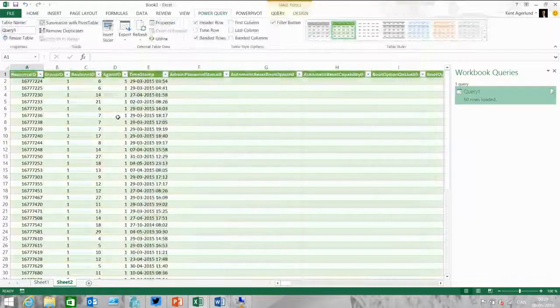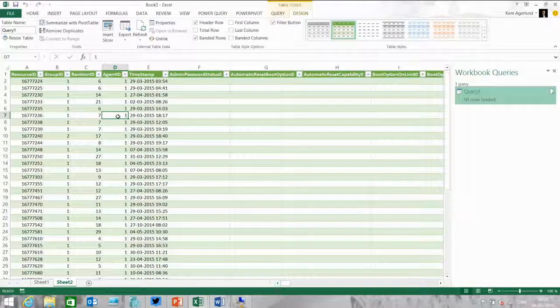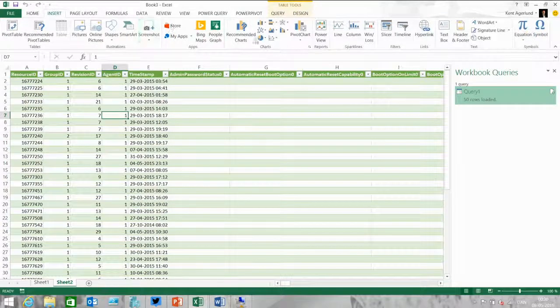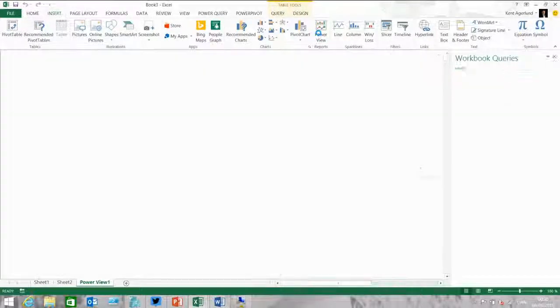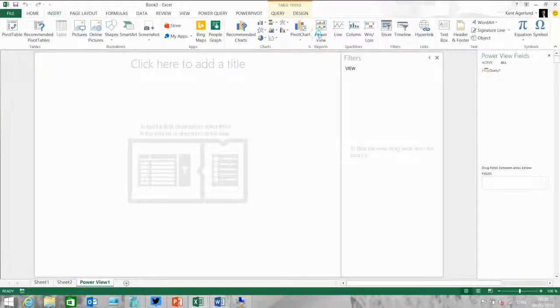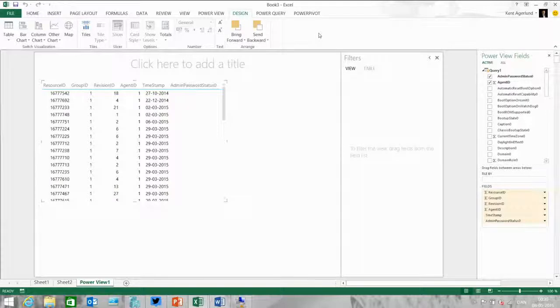Once I've done that, you'll see how I get kind of the same data set as you saw before with the software updates. I'm going to insert a power view. When I'm inserting a power view, it will analyze my data and come up with something that it believes I want to look at. I couldn't care less. I don't want to look at my resource IDs. I want to have something that actually makes sense.